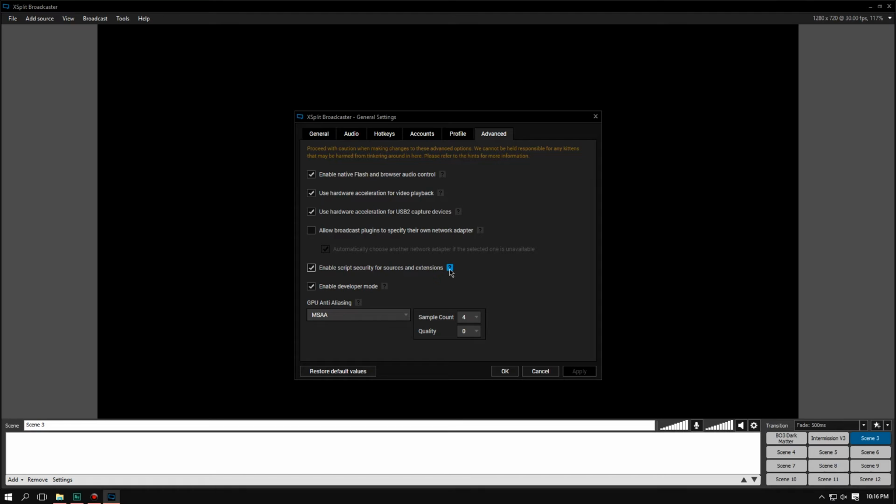And enable script security for sources and extensions. This is for full access to all scripts, sources and extensions. I just keep that on just in case it needs complete access. It doesn't really matter to me. I really don't see any issues. It all depends on you if you want this on or not.